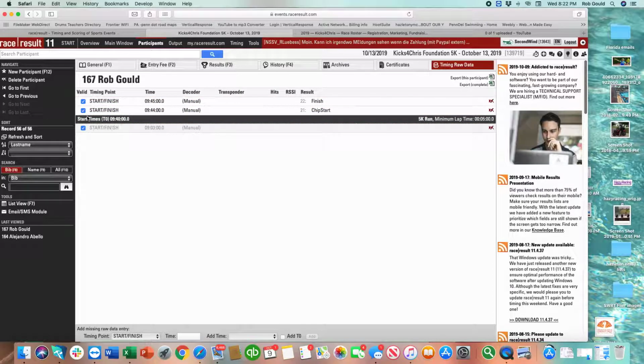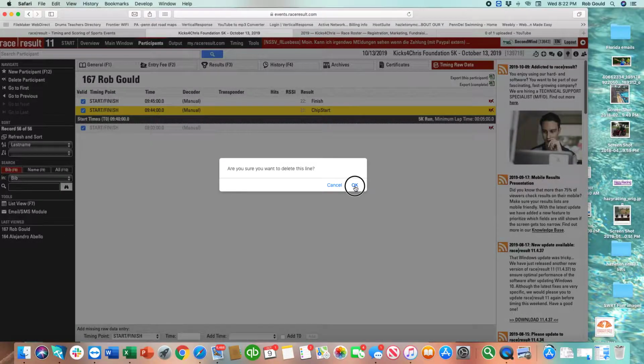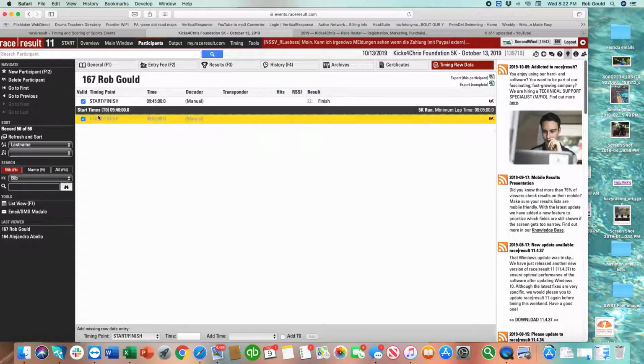Oh, and one more thing. If you want to get rid of a time, you can invalidate it, or sometimes you can delete them. You might not be able to delete it if it comes in from a timing box. But I don't know, I just choose a lot of times to invalidate something I don't want. That way, if I ever made a mistake, it's still there and I could come back and validate it.